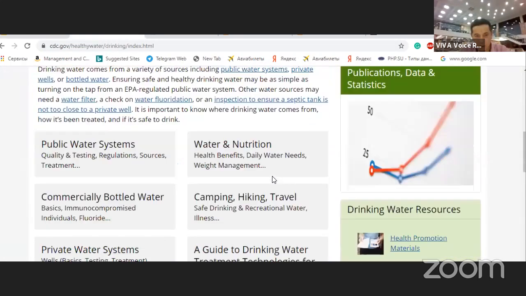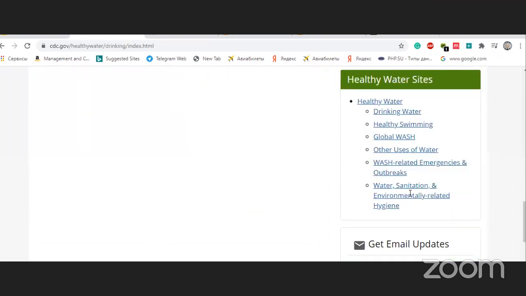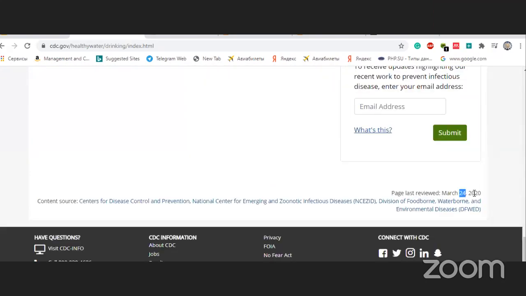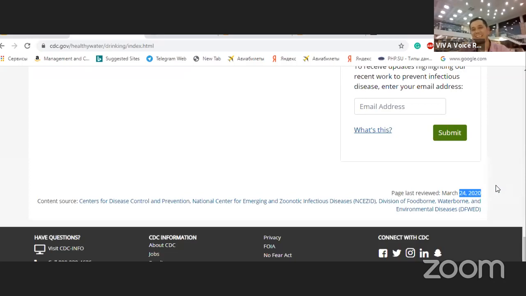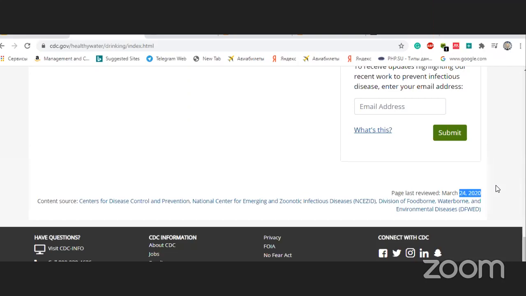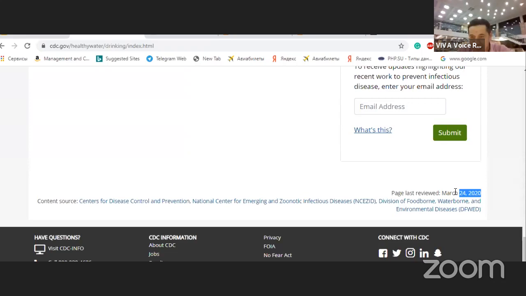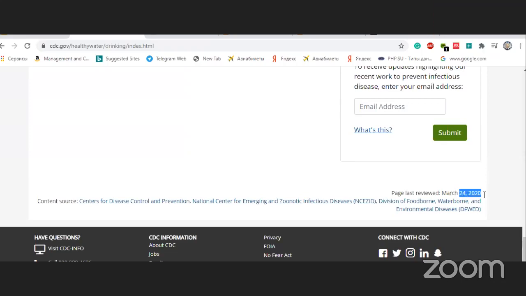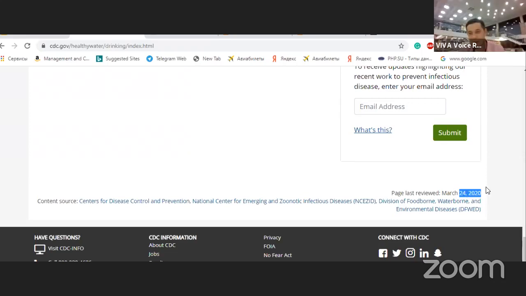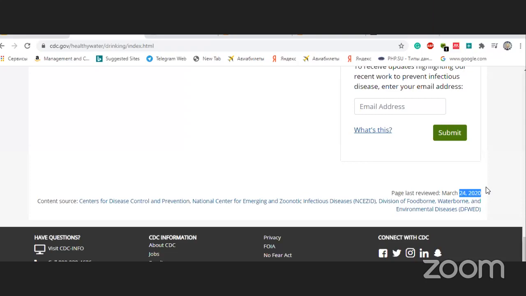Can you see the currency? What do you mean by currency? Currency is something like cost? No, it's not for business, it's for the published date. Whether it's current or not. It is March 2020. So when you see a 2020 date, it means that some other experts always review this page. It's up to date. Yes, and it's up to date.